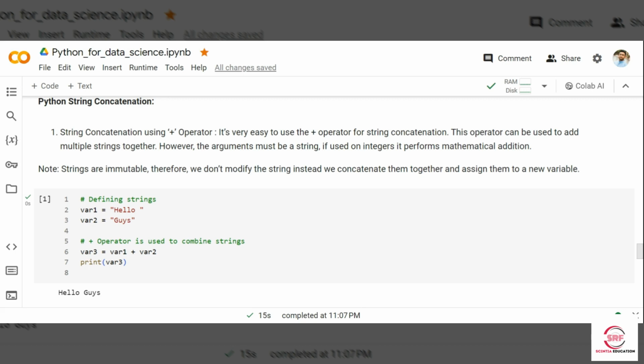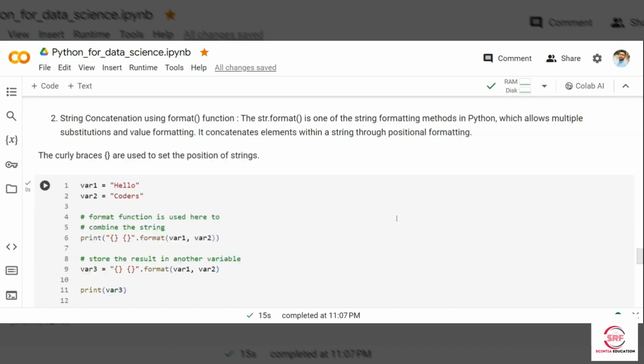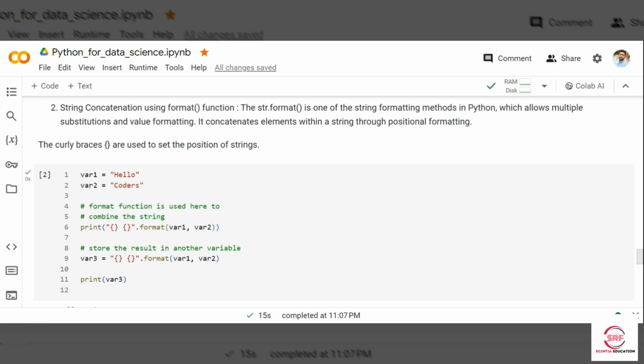In the next example, basically in this code we have two string variables var1 and var2 containing hello and coders respectively. We use the dot format function to combine these strings with a space in between, and the format function substitutes the curly braces with the values of var1 and var2, and the result is printed and stored in var3. So finally we print var3, which contains the combined string hello coders.